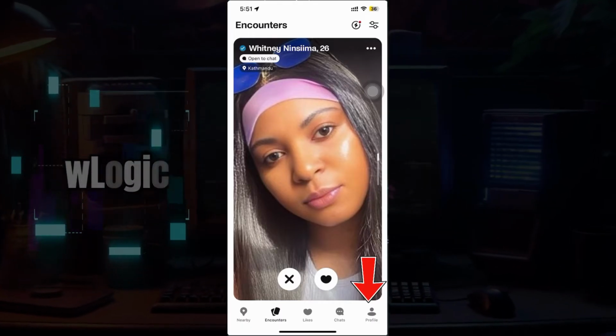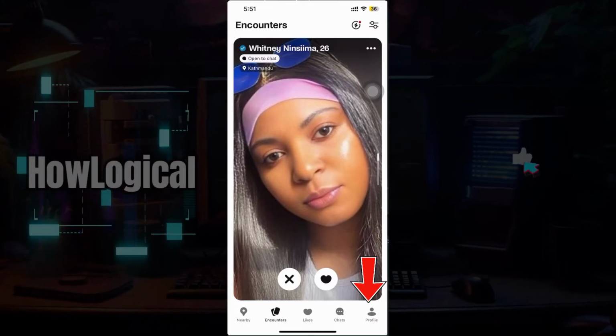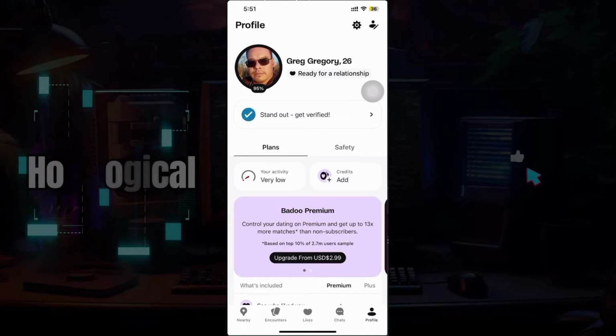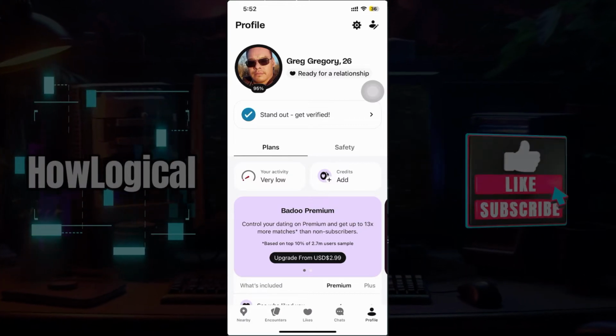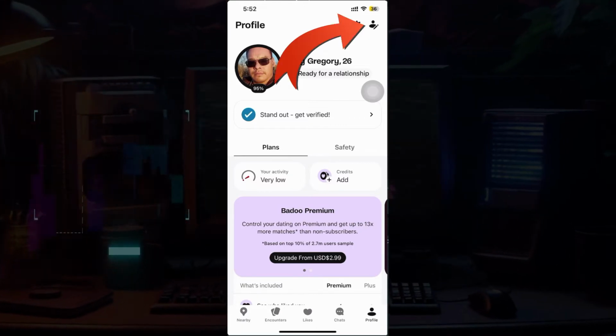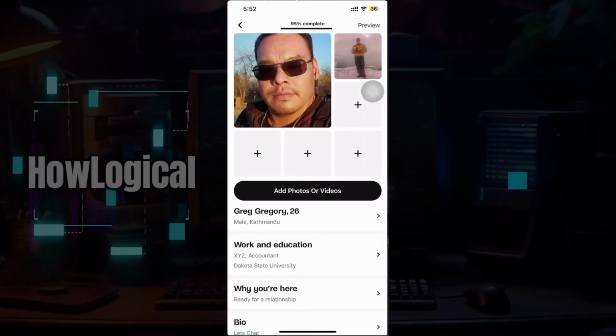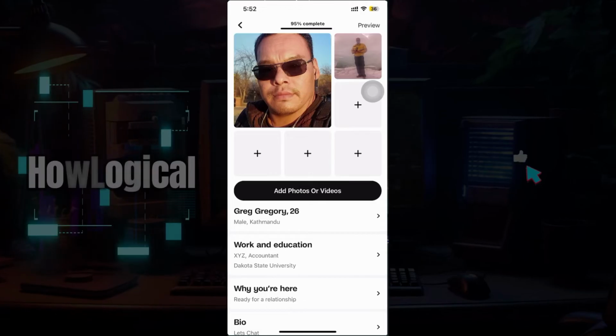Initially, what we need to do is simply go to Profile. The button's at the bottom right, simply click on it. Then this will open up. That's your profile. At the top right, in the rightmost section, you will see the Edit Profile button. Simply click on it. Then this page, that is the Edit Profile page, will open up.